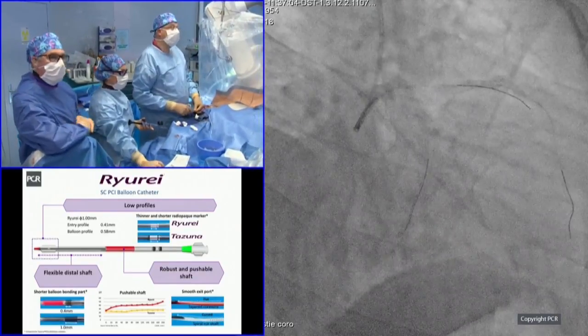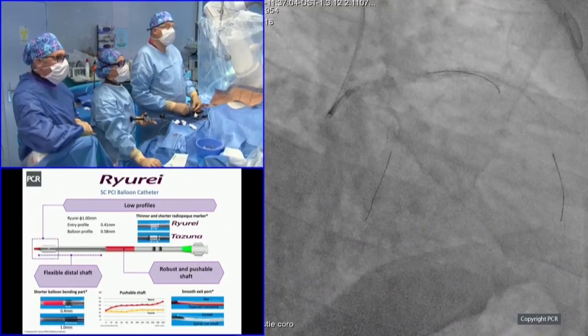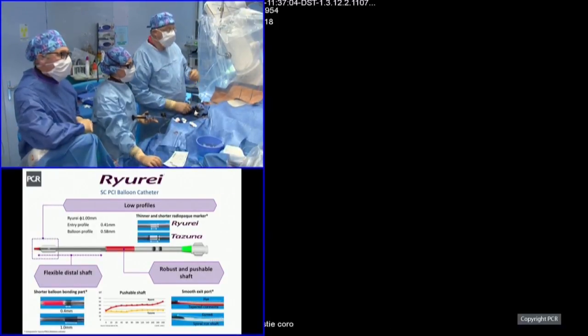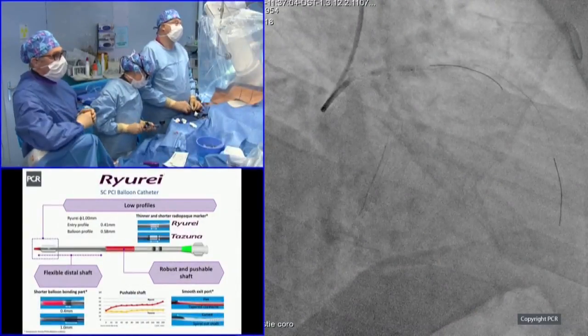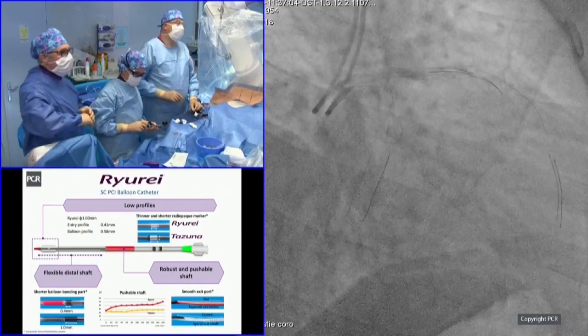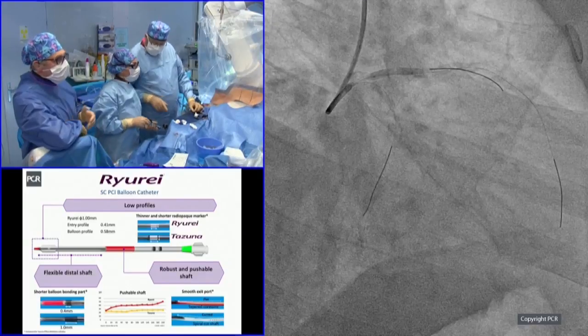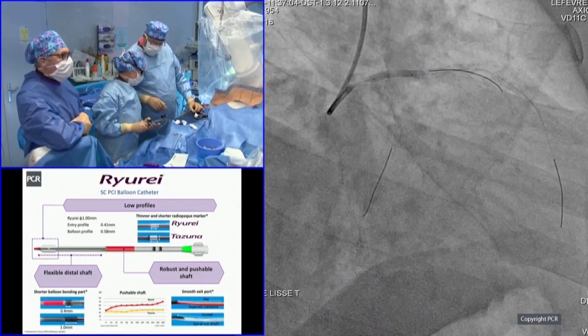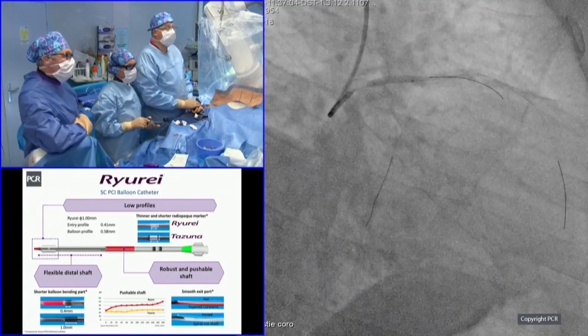So you can see that this balloon is an improvement of the previous generation of the semi-compliant balloons, with a better profile, better pushability, and smaller radio-opaque marker. So, of course, we have not a lot of experience with this balloon, but we have already used it many times. And it seems that this balloon is clearly an improvement as compared to the previous generation, which was already very good.